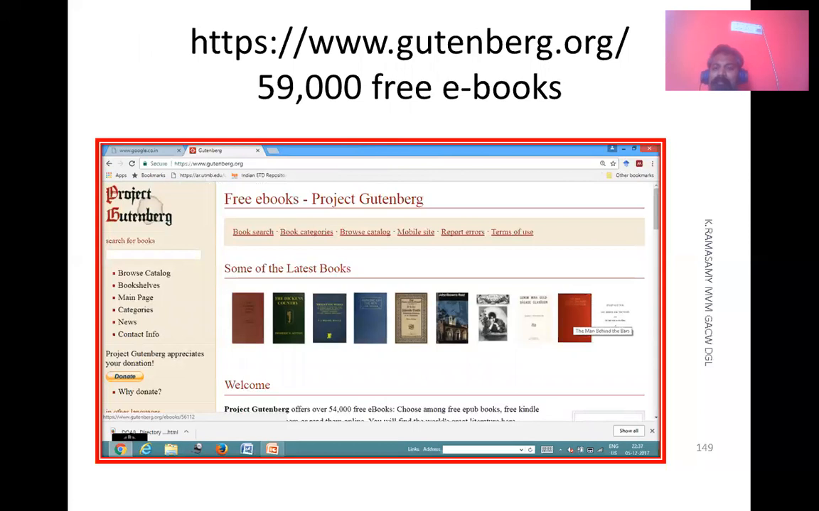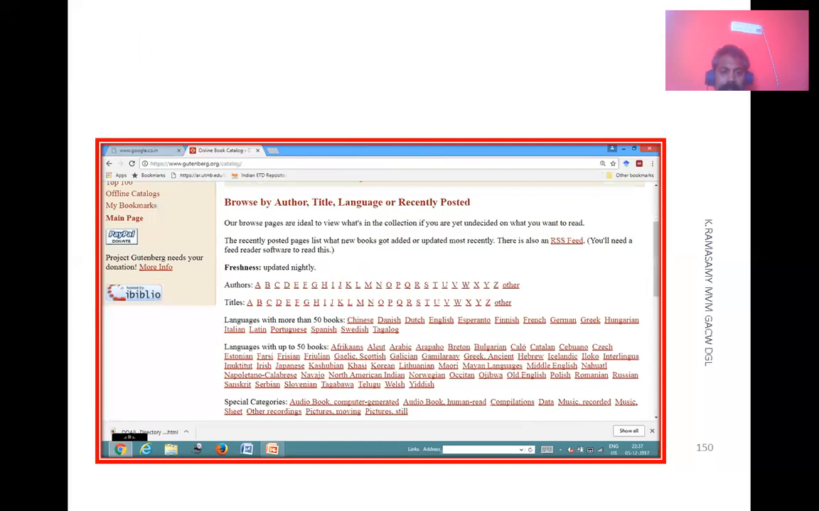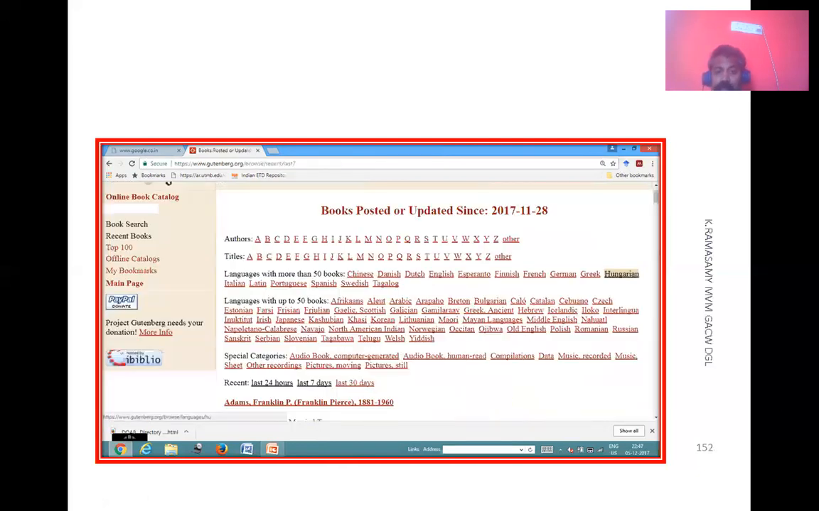And Gutenberg, a very, very classical site, which provides you around 59,000 free books. Especially those who are interested in English, home science, fine arts, home decorations, or English classics, come to Gutenberg. And you can get audiobooks, recorded music, pictures, stills, and books of offline catalogs. All these things are possible in Gutenberg.